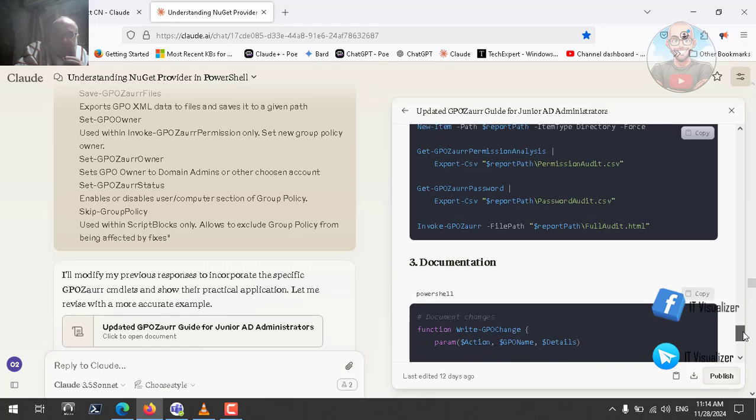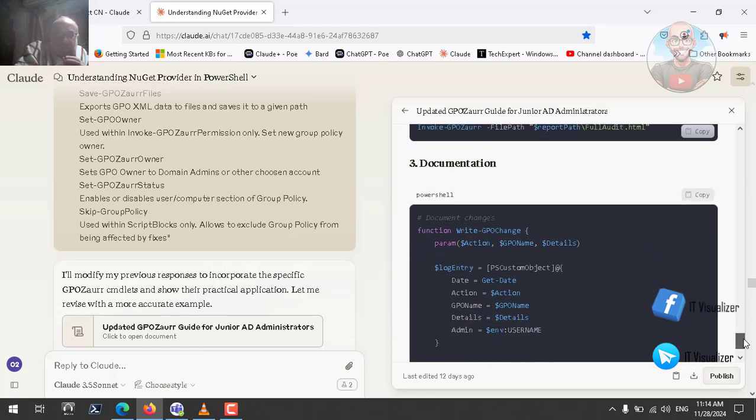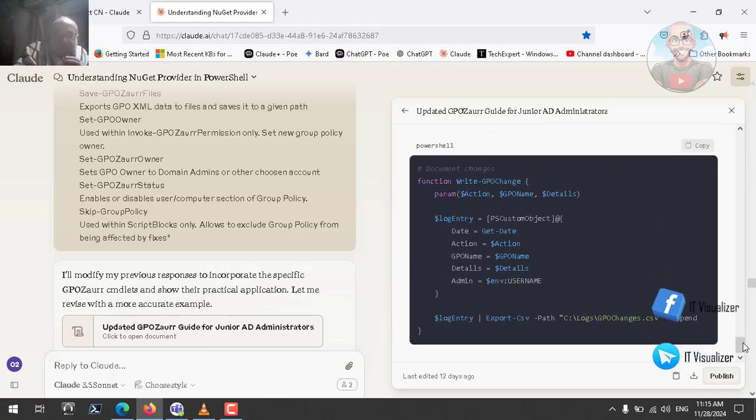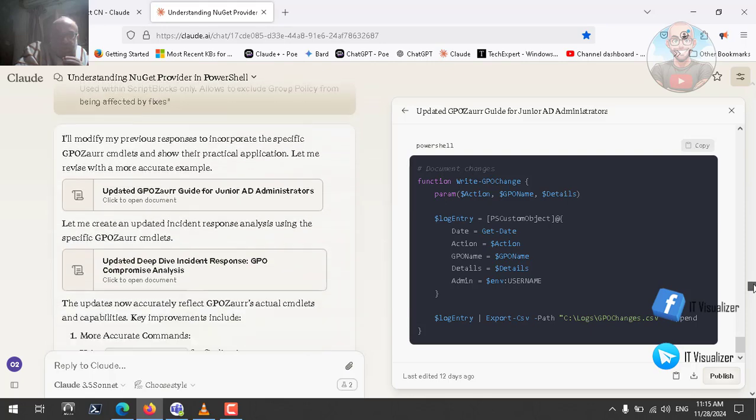Okay, and at the end the documentation, here he is giving a script to document changes: GPO name, details, so and so, action. Anyway, I think here Claude is giving us some useful information on how to use the GPOZaurr cmdlets to our favor. Okay, so this is the Claude answer.